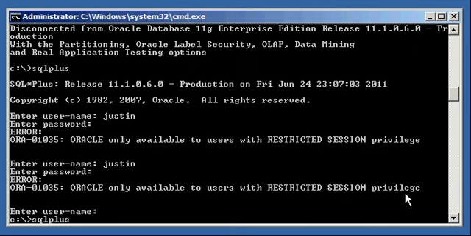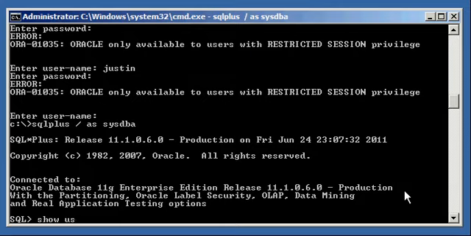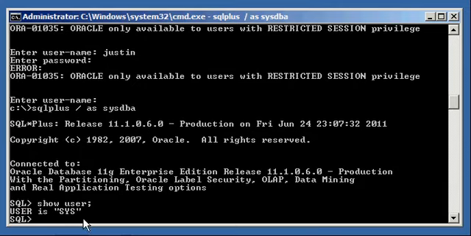But notice, I can connect as sysdba, user sys, just fine, because he has DBA privilege, and DBA has all Oracle system privileges, including the privilege that we're talking about here, restricted session. Now, if I were to grant that user the restricted session system privilege, then that user will be able to log into the database even though it's been started in a restricted mode.